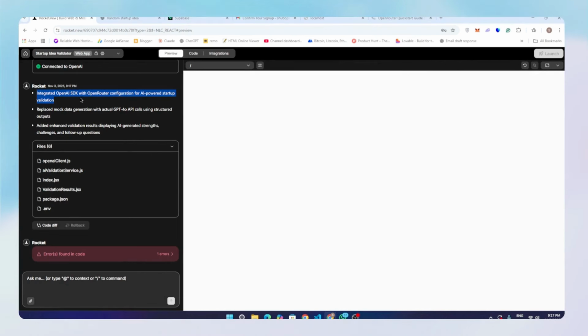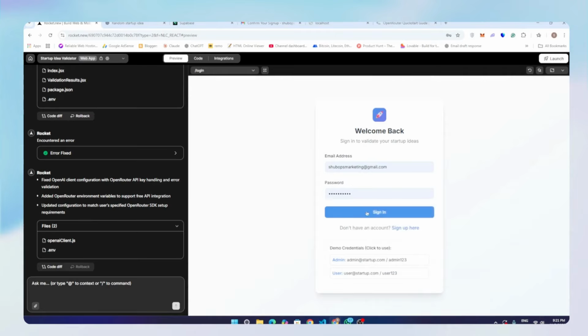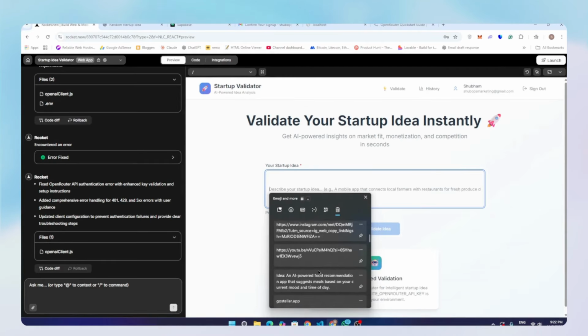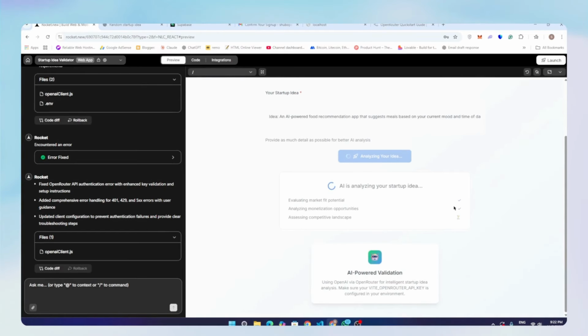So I already have the idea copied, and now I think we got some error. So now we can just click on fix error, and it will fix all your errors automatically. And now you can see our AI integration is fully ready, and now we can just test it. So now you can see here we will just paste the same idea, and this is my idea, and we'll click on validate idea, and it says AI is analyzing your startup idea.